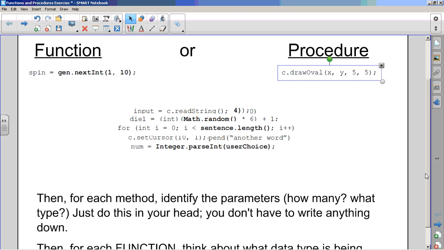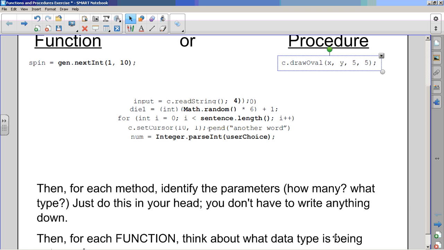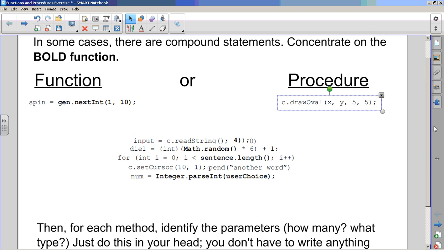You don't have to write anything down here. It says, for each function, think about what data type is being returned. So in this one, I see the 2 parameters. There's 2 integer parameters, and what's being returned is another integer, right? Because what's returned from this function is a random number between 1 and 10. Okay, and you just go through and you can answer those with a classmate or by yourself. And there's a whole pile of them there. You just sort them into functions and procedures.